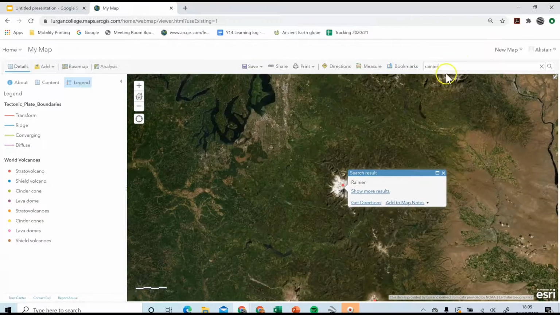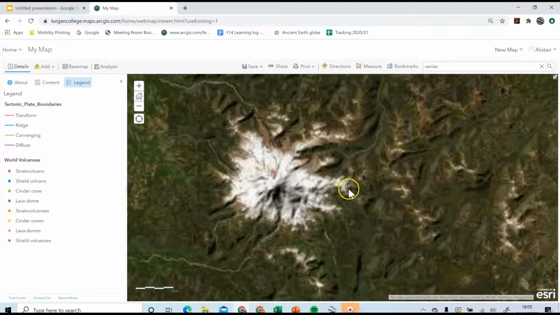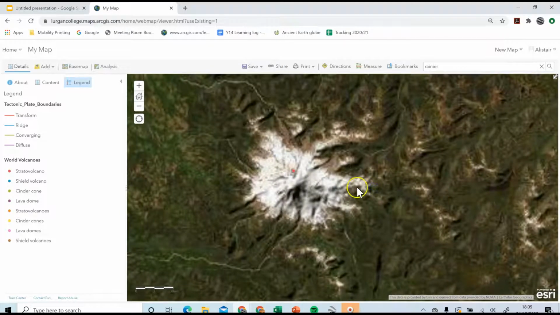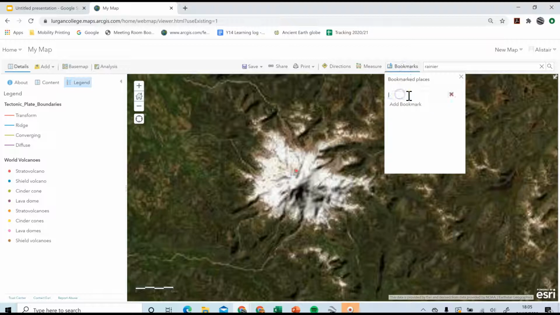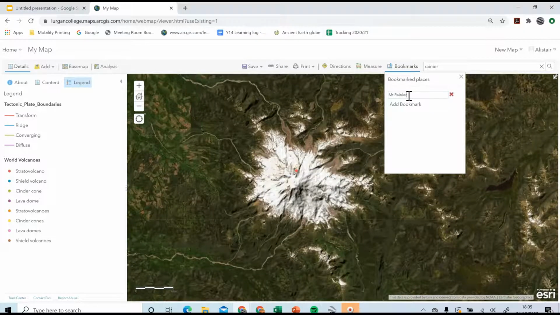So you just search for it in the search bar there. I'll zoom in a little bit closer, and there it is. Now, if we're wanting our students to get that location much more quickly, it's very simple. It's just go bookmarks, add bookmark here, and Mount Rainier. There we go. Hit enter and it's added.